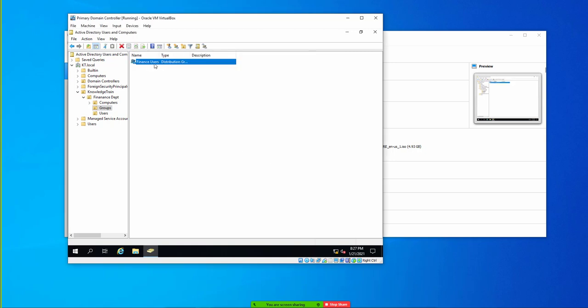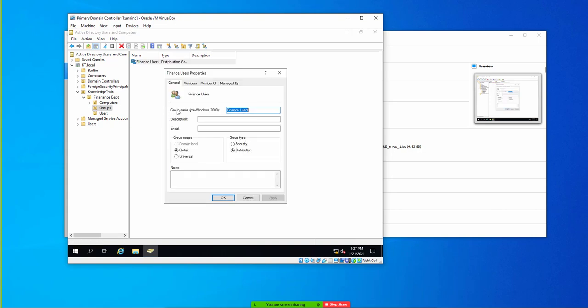Now our finance users group is created. If I right click on it and go to properties, you can see that I can change the name if I want. And then you can simply add an email and description if you want to. But we don't have any email, that's why we will not do it. And we can make a distribution or security group, so we can assign permissions.